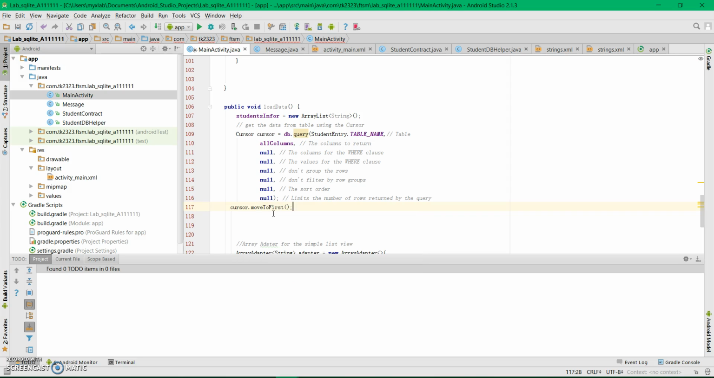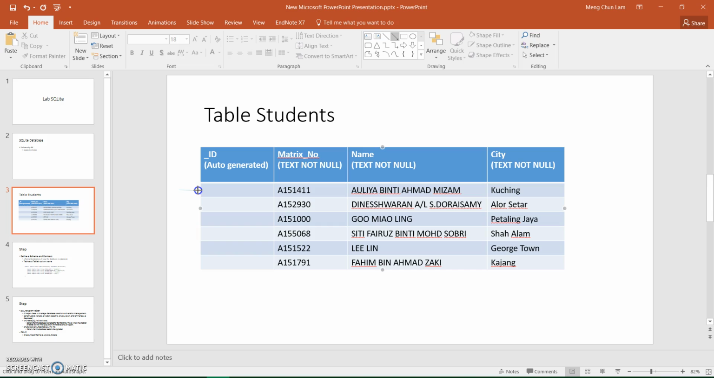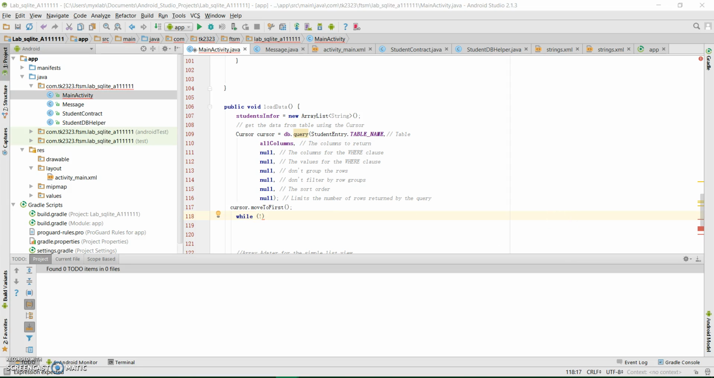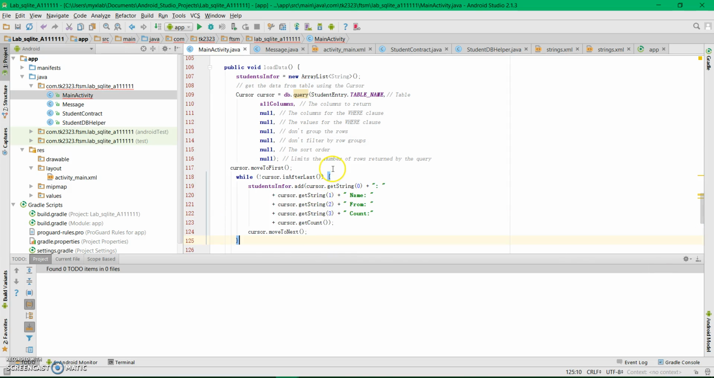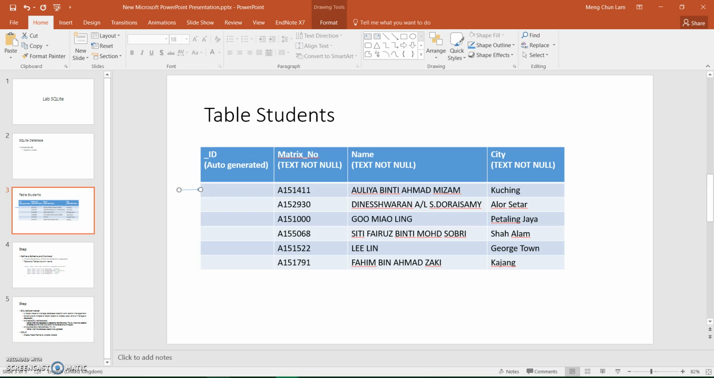For example, cursor move to first. That means your cursor is now pointing to the first row of the data. And then maybe you can use a while loop to loop all the data. Okay. To make it fast. Okay. Now the cursor is still in the first row.